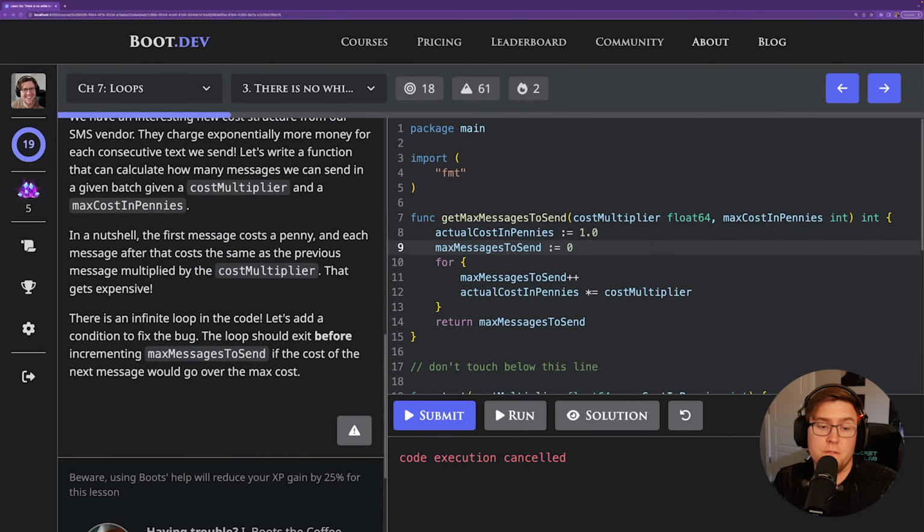So it says, in a nutshell, the first message costs 1 penny. Okay, actual cost in pennies starts at 1. And each message after that first message costs the same as the previous message multiplied by the cost multiplier. Okay, so that's happening here. It gets expensive. There is an infinite loop in the code.